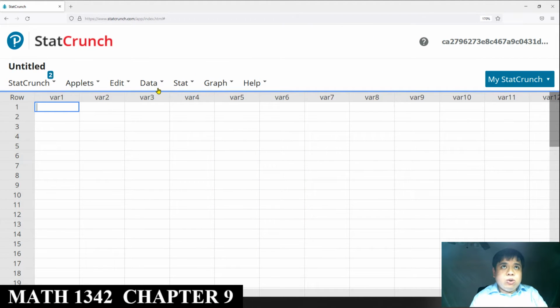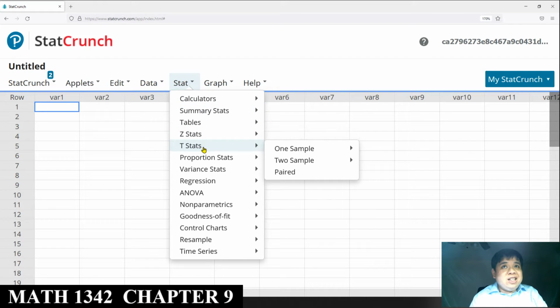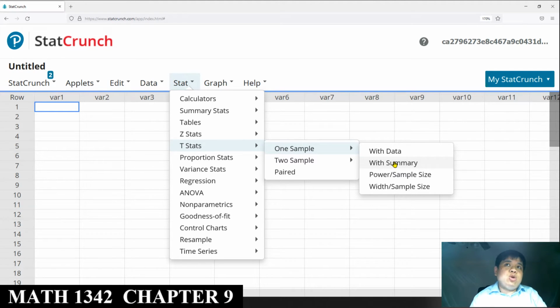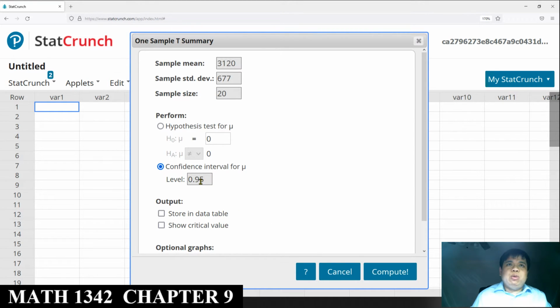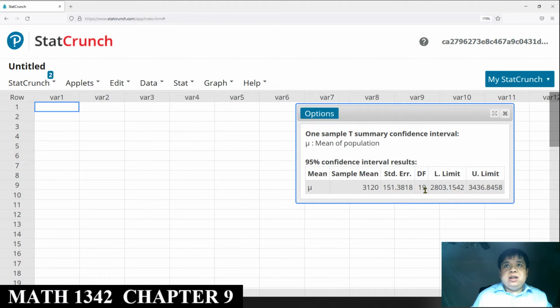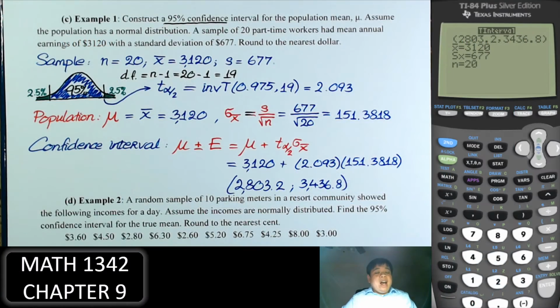If we want to use StatCrunch, this is what we go to. Go to stat, t stat, one sample, with data or with summary. We have the summary of the sample, so we use this. The sample mean is 3120, sample standard deviation 677, and the sample size is 20. Then check the box for the 95% confidence interval. This is 95, so we don't need to change anything. Compute, and this will be the confidence interval. Simple enough. That is where we have the summary of the sample.